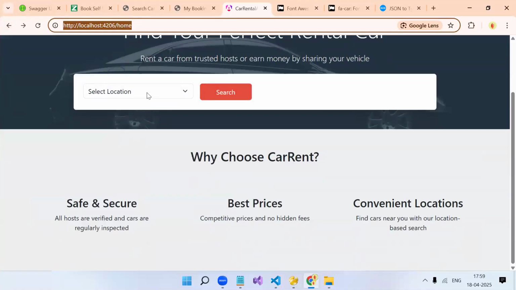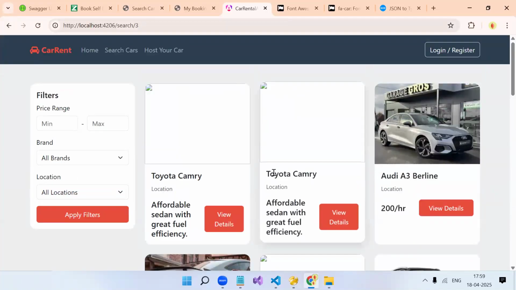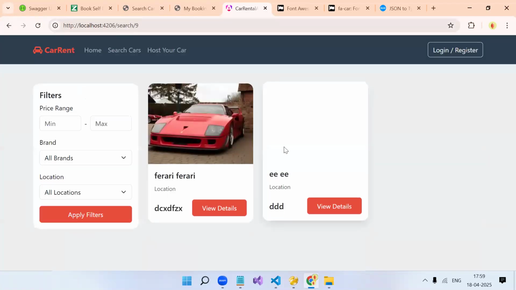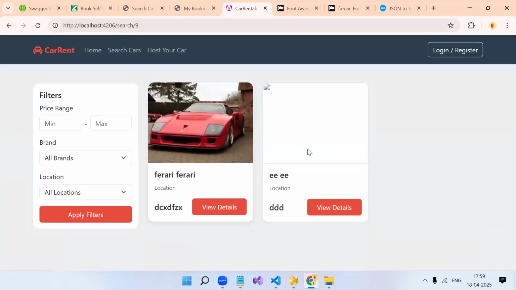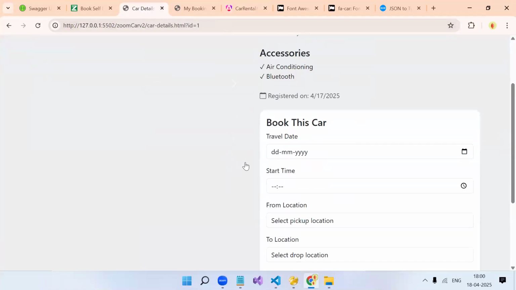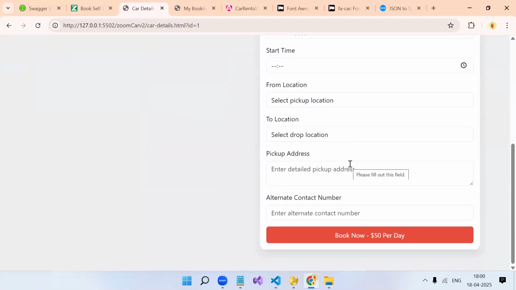Again, let's go back. Let's select Shivaji Nagar, Pune. So in Shivaji Nagar, you can see different cars are coming. Again, if we go back, Mumbai Zoom location, see only 2 cars are there. So whatever location you select, that car data is coming. Okay. So till now we have completed our login process and registration process. On click of search, we are able to filter the car. Now on click of view detail, we have to navigate to this page. Here we will show the car detail and we have to book the car. And one more part, we just have to show the booking. That's it. So 2 modules are remaining.